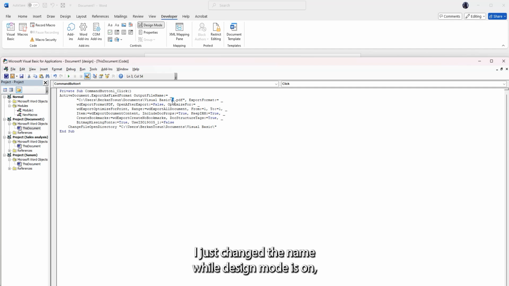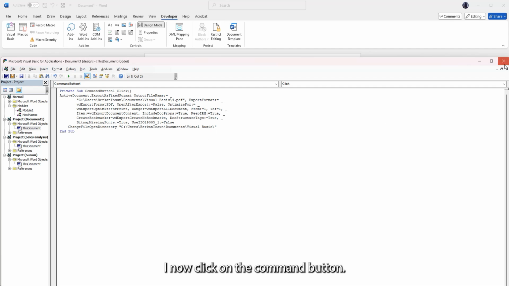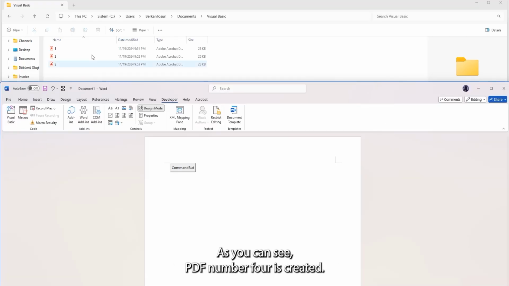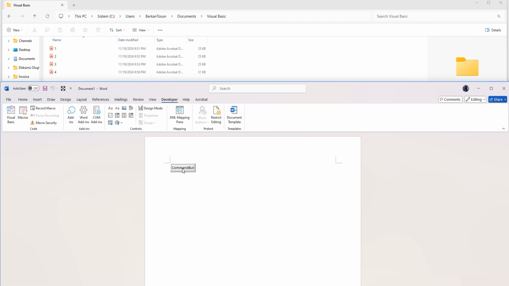While design mode is on, the Command button does not work. When you close it, I now click on the Command button. As you can see, PDF number 4 is created. What did I just do here? I clicked on the Command button. I made the PDF 4.